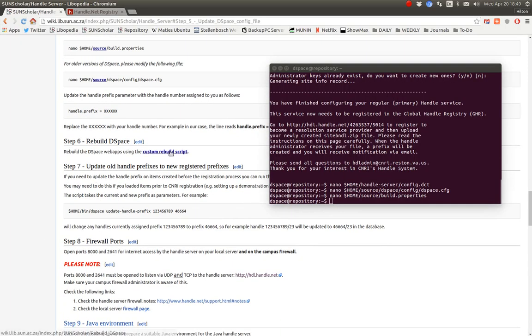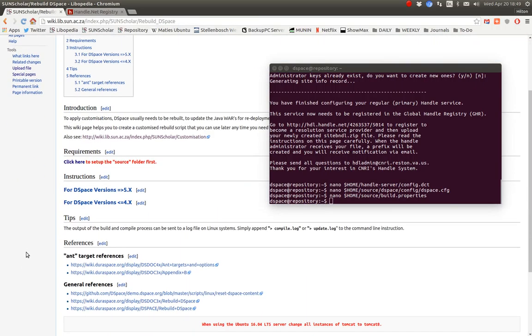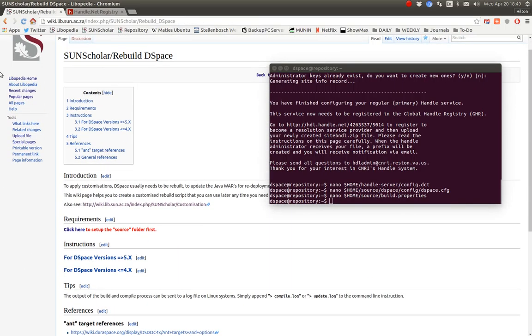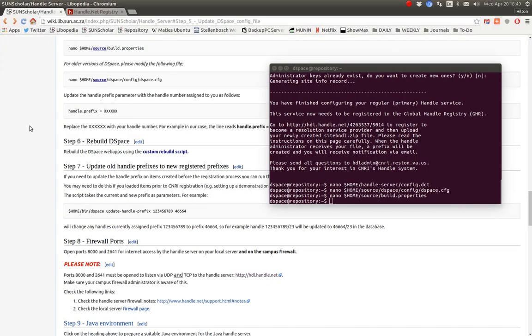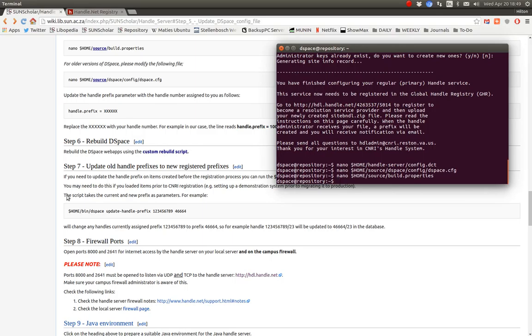Then the next issue would be to rebuild DSpace according to one of these rebuild scripts, which we have previously done in a previous video. After the rebuild, you want to update all the prefixes that had a default 123 to your prefix that you have. And you simply run this command there and you substitute this with the prefix that you have here. For example, 1999. And that will change all the 123s to 1999, for example.